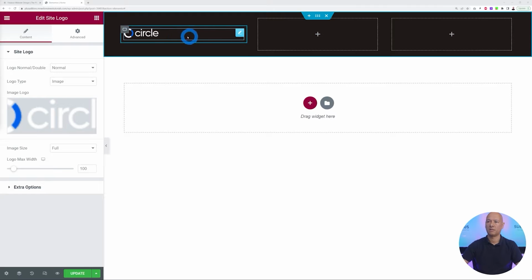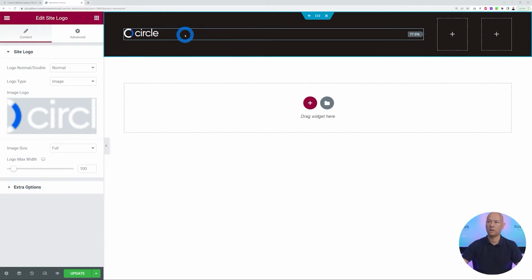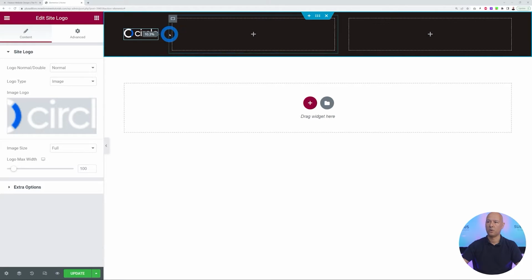So now we can resize this. Obviously, as you can see, the logo is way smaller than the container itself. So all you have to do is just hover on top here, and then you can drag and drop it until you are roughly at the right size, okay? So let's go maybe at 12%, right there. This is just perfect now.